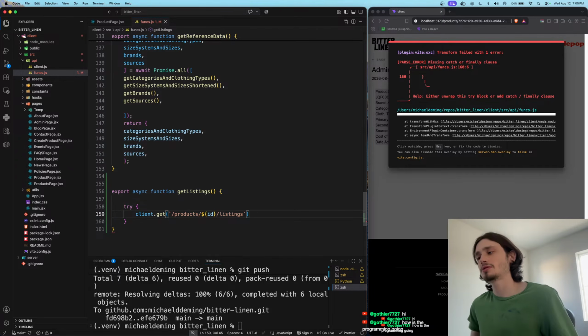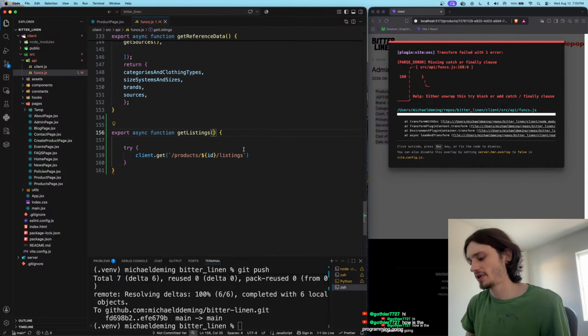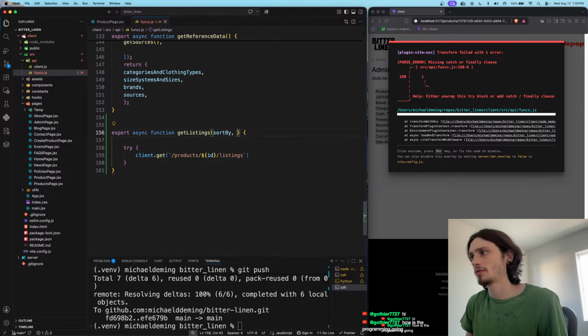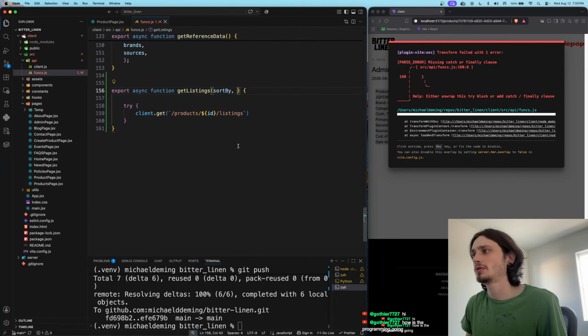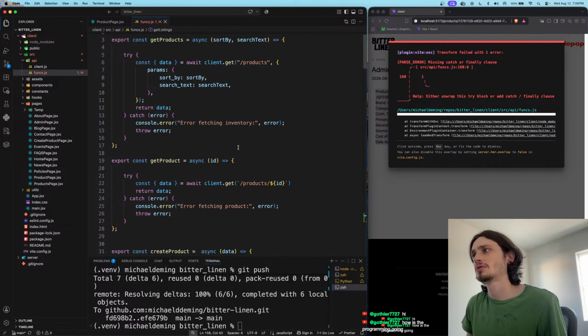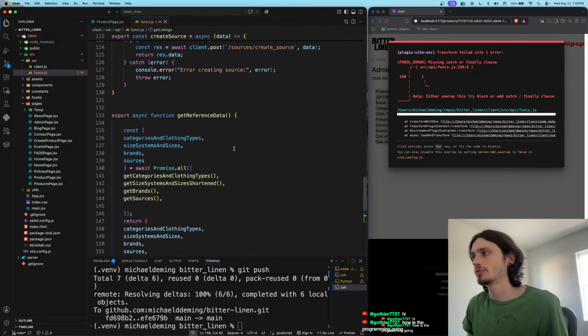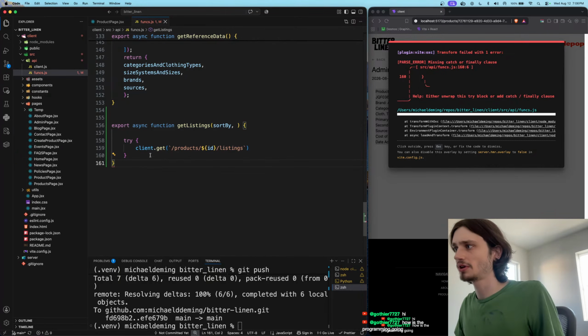Product ID listings, right? And then this, so I guess we'll have like a sorter attached to it, like sort by, and then search text maybe. Well, not really search text. Let's get products via search text. Yeah, let's just do sort by first, get the listings. Because listings is a list.